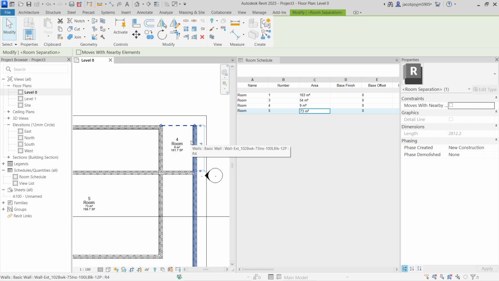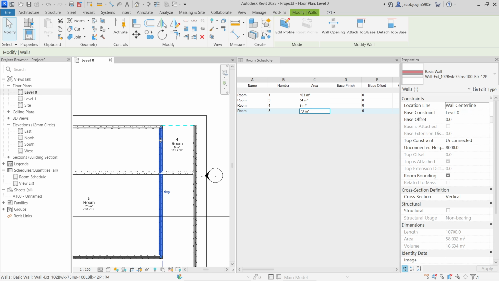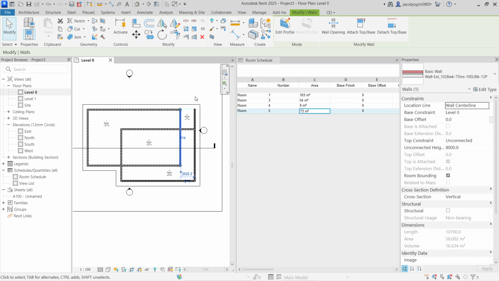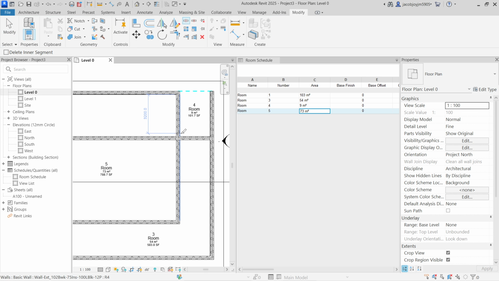And in case you're using a structural model as a link, you have to select the structural model, go to edit type and enable the room bounding property. That way you can keep the model as room bounding, and you have to make sure that all the walls are room bounding. If it is not room bounding, it will not act as a boundary to the room.